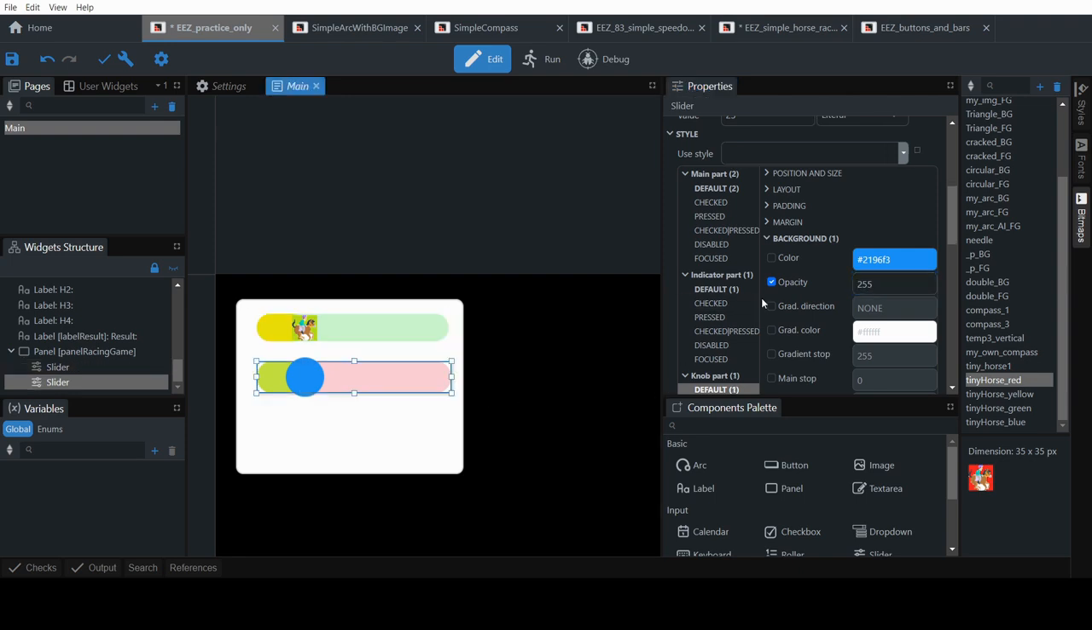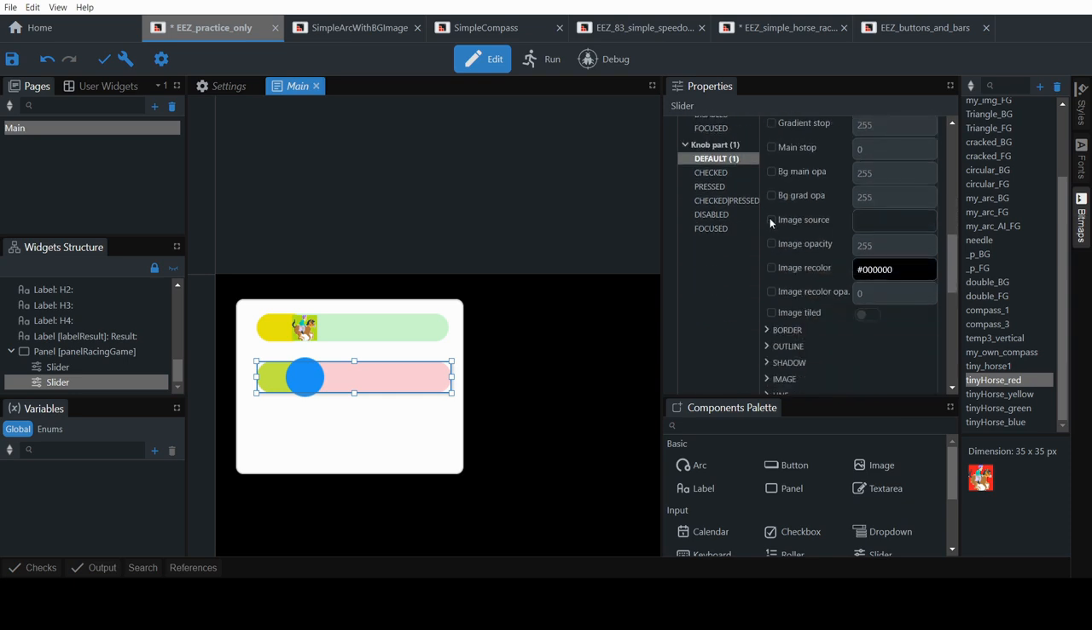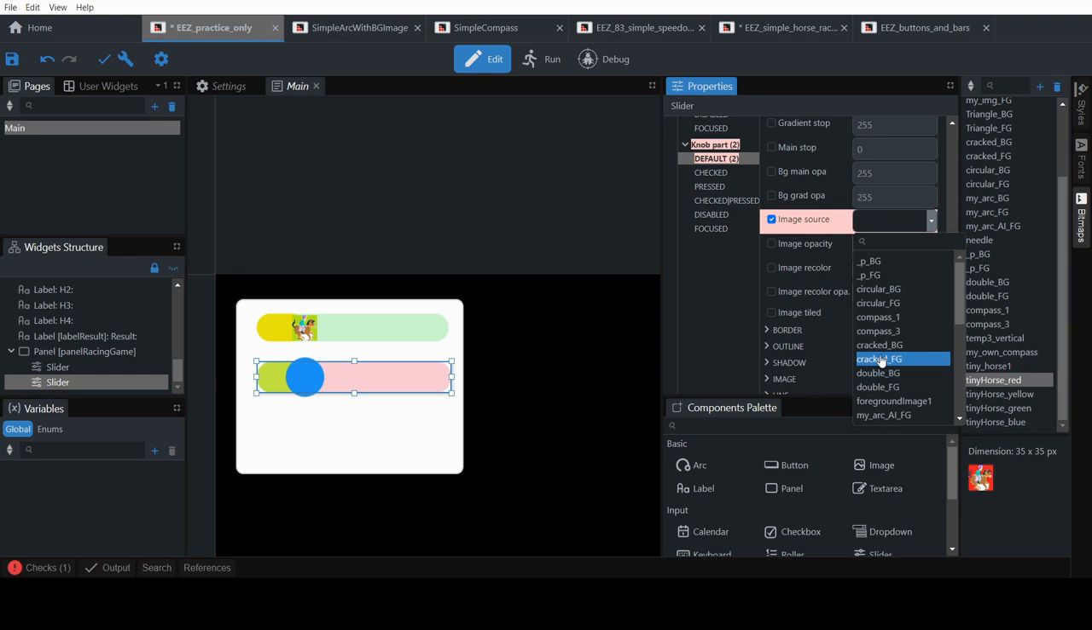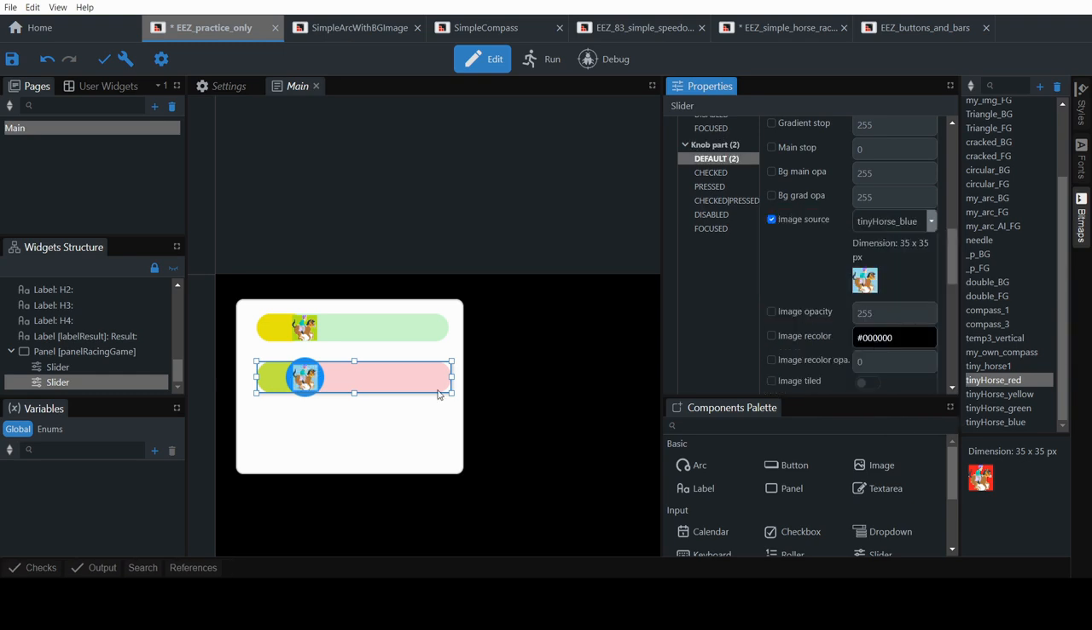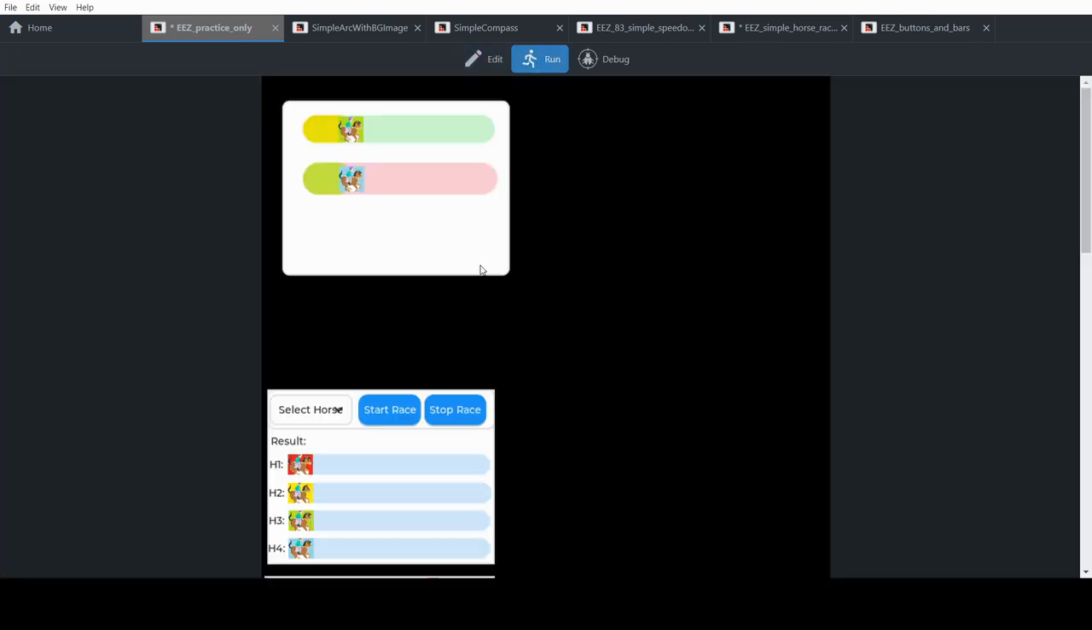Same for the second one. We can add a background image, another one, blue. Again, we don't want to see the blue circle, so we set the opacity to 0. 255 is the max. See? You run it, and now as the knob moves, it fills the main part with the indicator color.